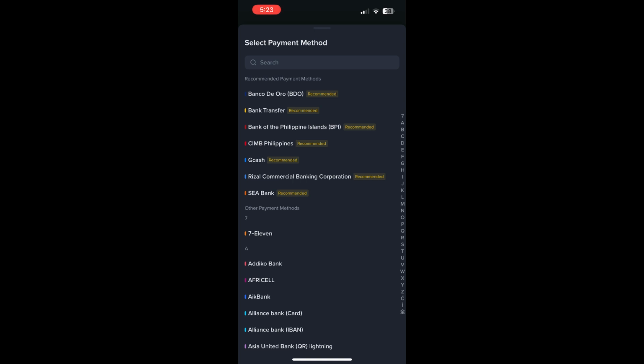After that, your card will appear under Settings > Payment Methods, and you'll be able to select it whenever you buy crypto or deposit fiat in the app.